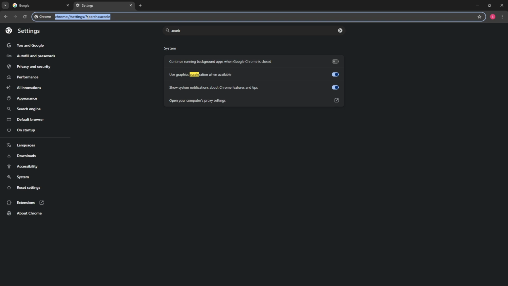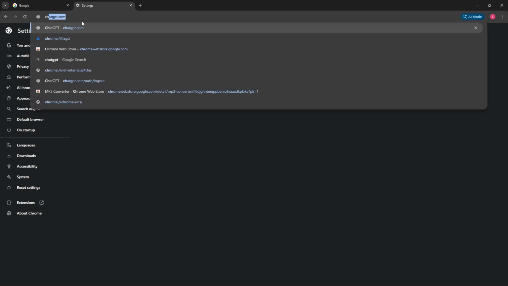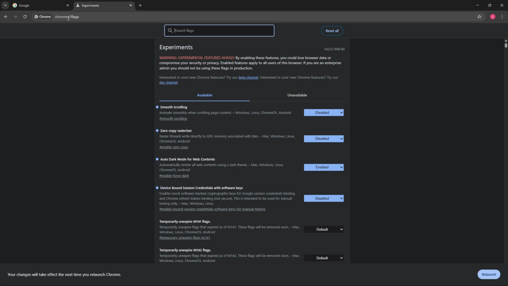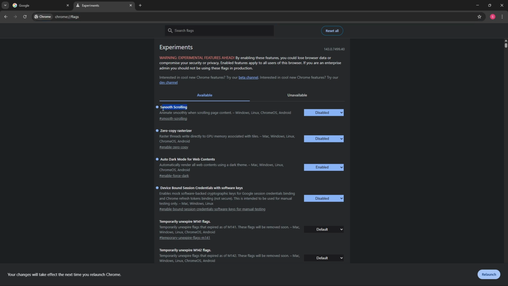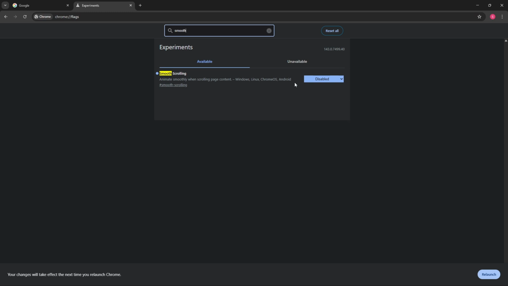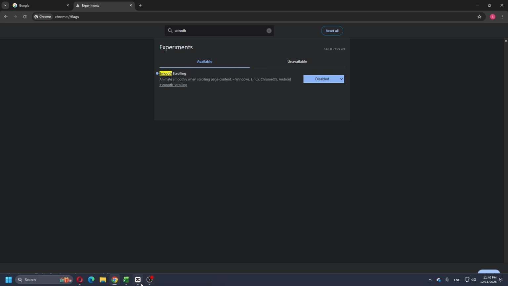And another option that you could also try is going for the chrome://flags. And here on the experiment tab, you could just simply go ahead and search for smooth scrolling, as you can see over here. Or if you don't see this, of course, you can use the search bar at the top and make sure that this is disabled. So sometimes disabling this can fix most of the issue that you have.